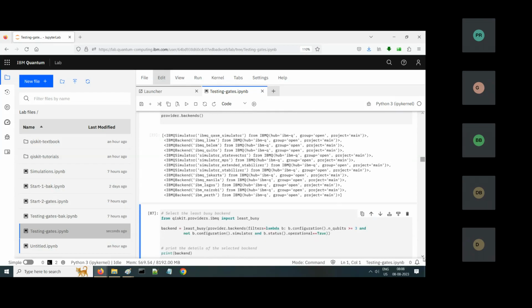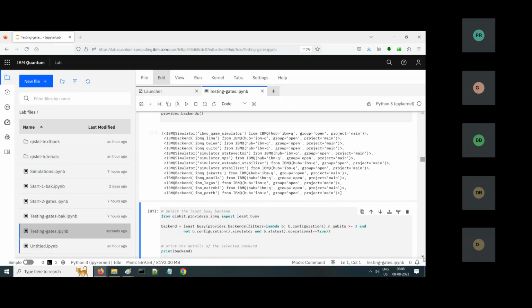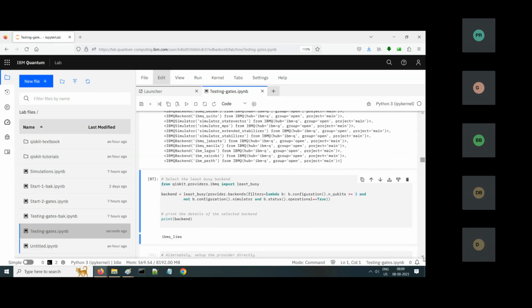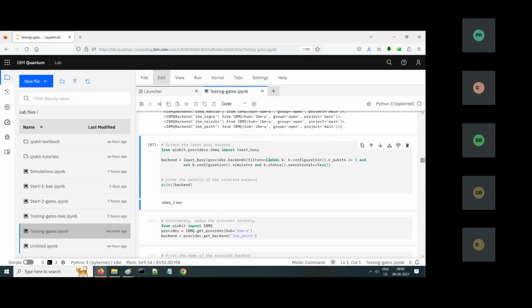But a better way could be something like this. Can I not discover which of these backends is least loaded? Once I know that the queue size is smaller there, then I can pick up that particular backend and send my circuit for execution there. Okay, so that might be a slightly better option. So how do I do that? Once again, I will do this from qiskit.providers.ibmq import least_busy.